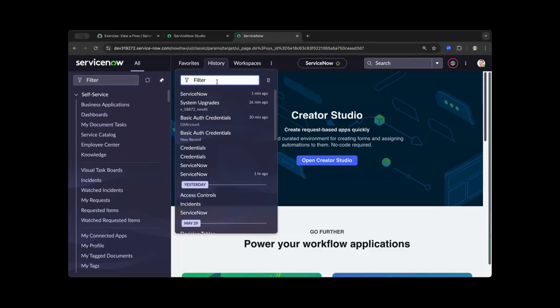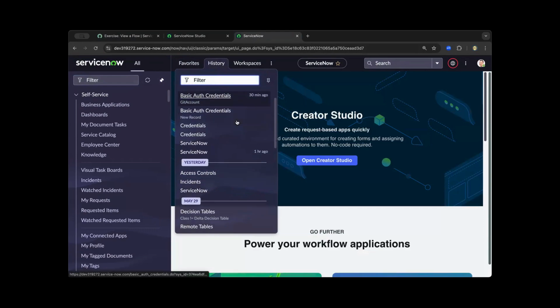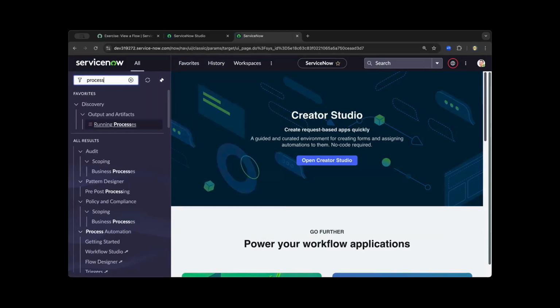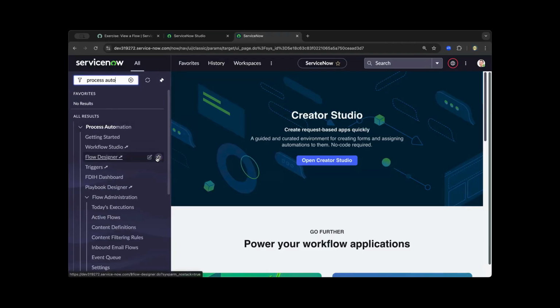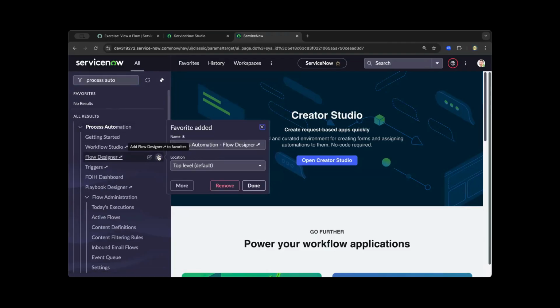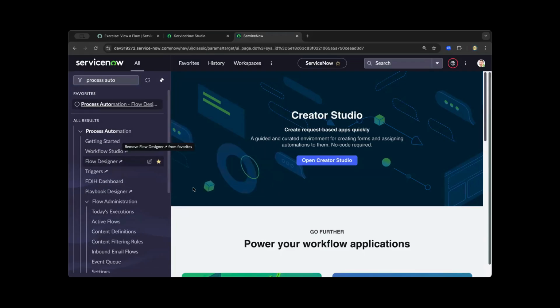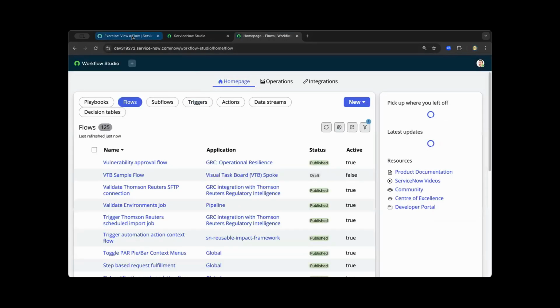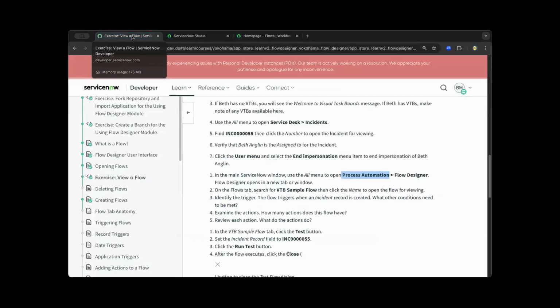If you don't see it, you must not have saved it. The other way is to put it under your favorites. You can mark it as a favorite to ensure that it's always available for us. Now, if we go back and navigate here, you will see that it's available as a shortcut going to Flow Designer. And you're asked to go to the VTB sample flow.